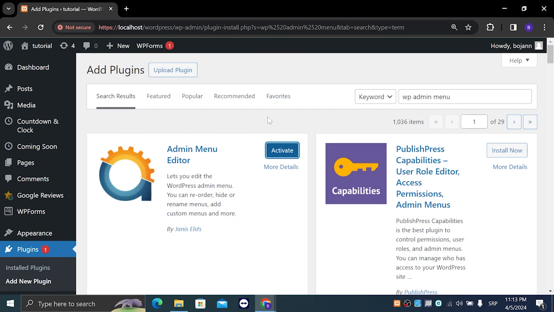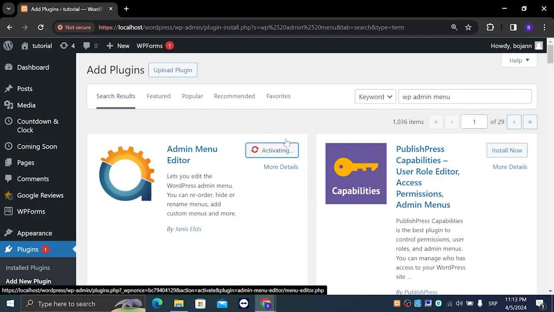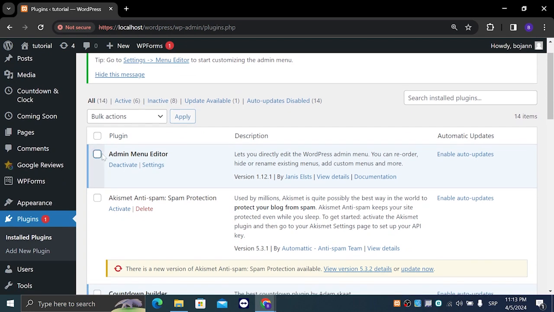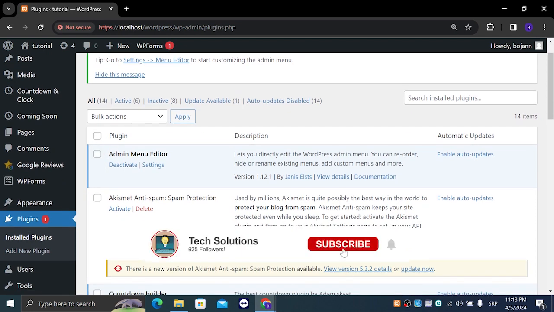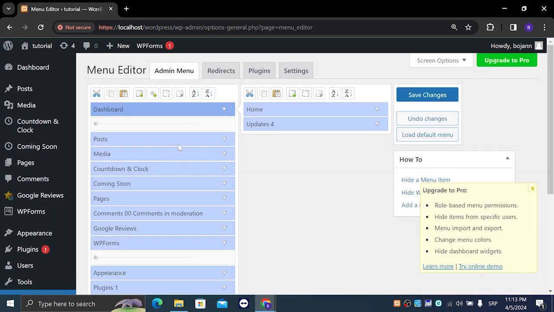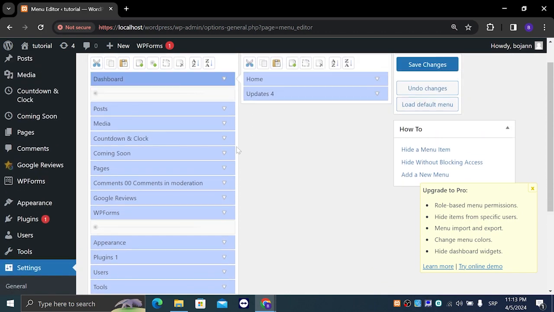So once the install button is changed to activate, we're gonna left click on activate and we're gonna wait for it to activate also. So now when we go to plugins and installed plugins, left click on that, we should see the admin menu editor. So once we go to settings, left click on settings, here we have the menu editor, so we can do whatever we want with it.